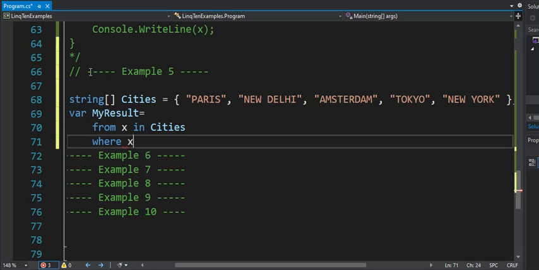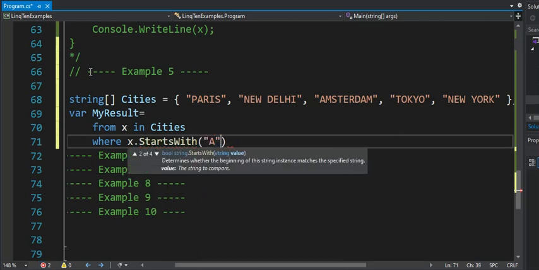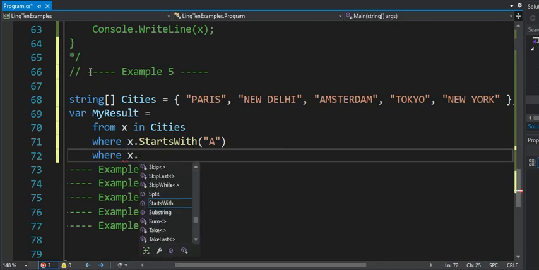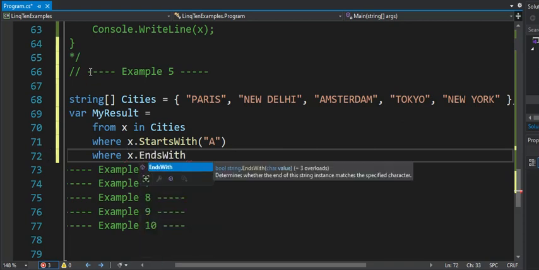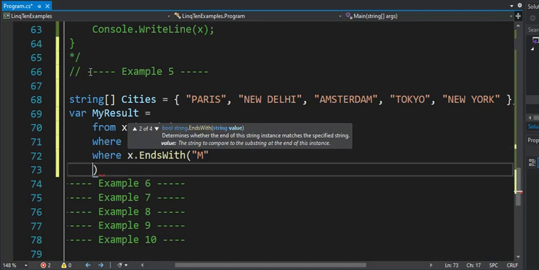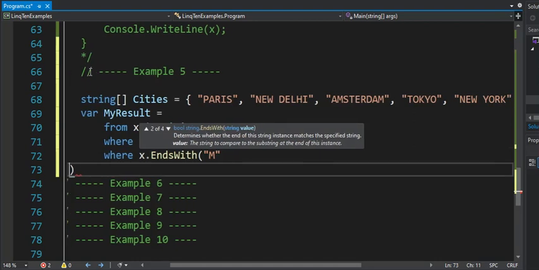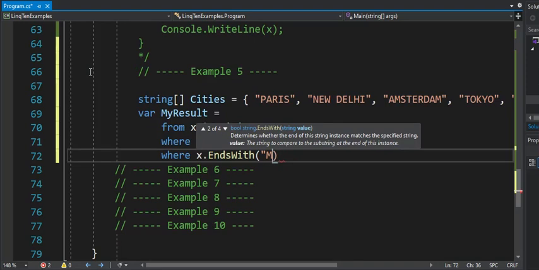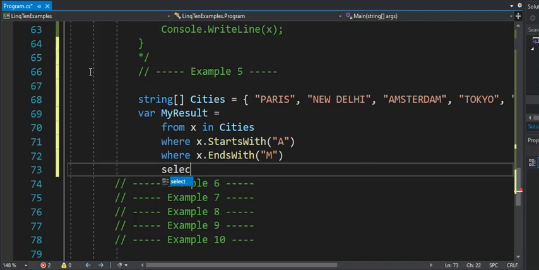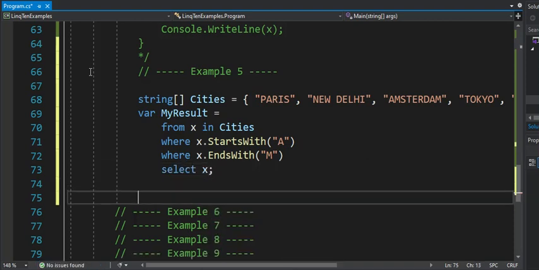So where X dot starts with, write A, and you could write multiple conditions now using the where keyword, where X dot ends with, say, N. What do we want to do? We want to select that city and save it in my result.